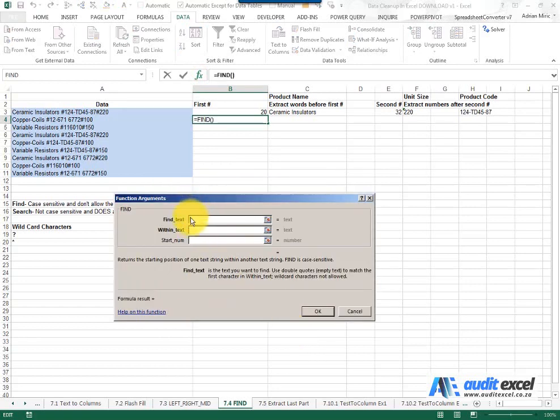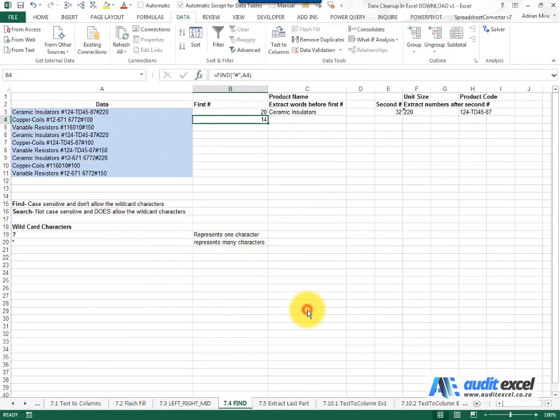And you'll see it says find text. So now what it's asking for is what is it looking for? We can see it's a hash. So in inverted commas, I'm going to put a hash. Where must it go look for that hash? I'm going to say please go look over here. And you'll see immediately it tells me it's found one at character 14. And you've got something called start number, which we'll look at just now. For now, we'll leave it blank. So when I say OK, you'll see it's pulled out where the first hash is.